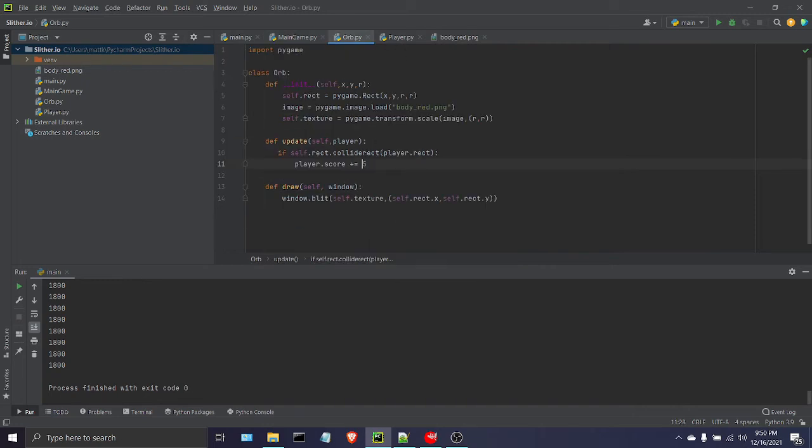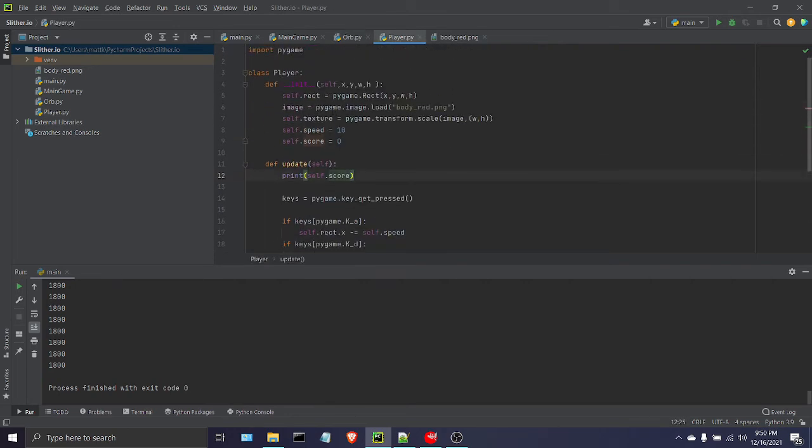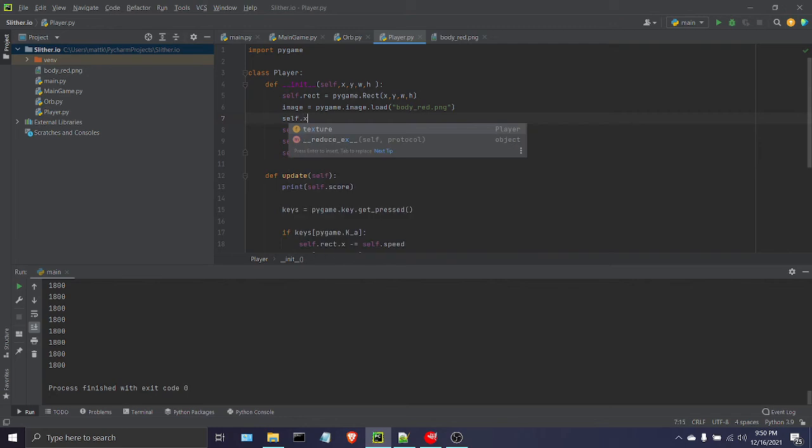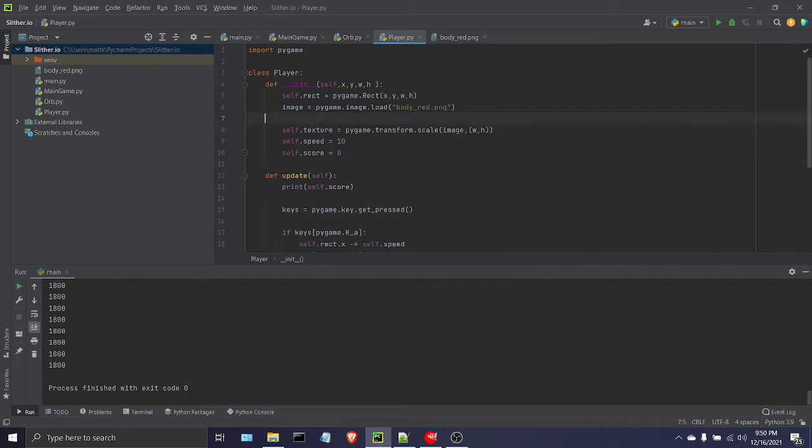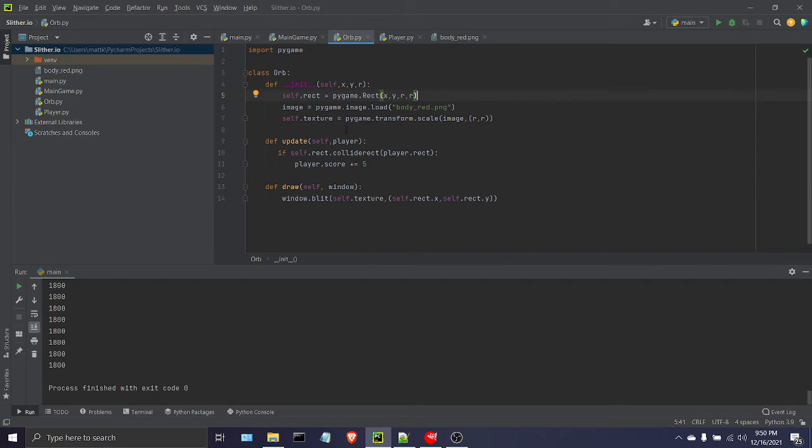And that's why, again, we use this rectangle. The texture would have been enough to draw on the screen, and then I could have added my own self.x and then self.y. But if I do that, I miss out on the built-in Pygame collision function, collide_rect here, which came in handy.